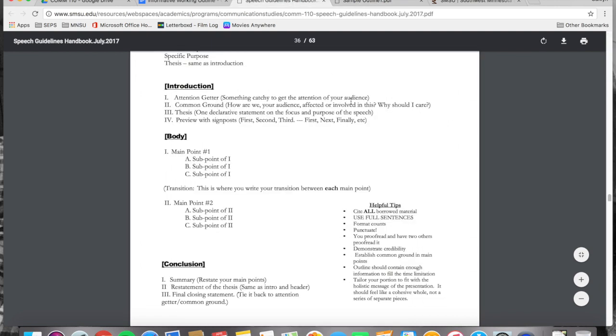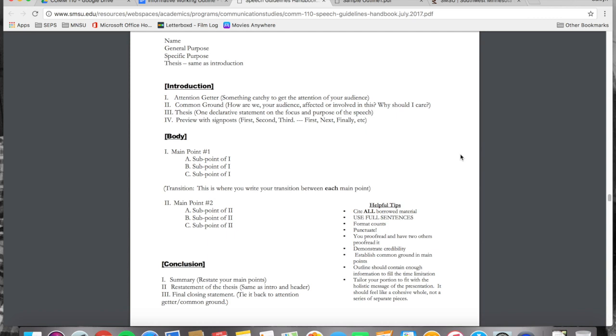So what I'm looking at here, and I will make sure that this is available to you on D2L, is just a general skeleton for our outline, and then you'll fill this in beyond this. So Roman numerals 1, 2, 3, and 4 in the beginning are your attention getter, your common ground, so how you can connect this topic to your audience, which I think some of you needed to maybe drive home a little bit further in your last speech.